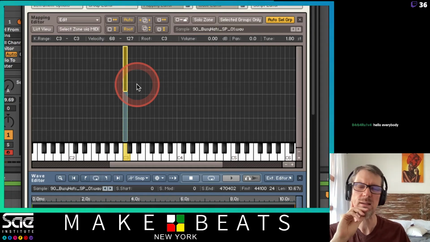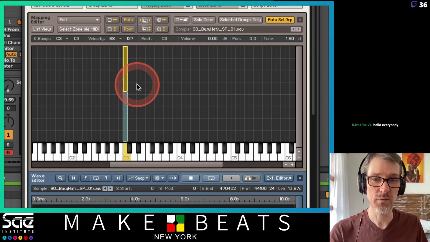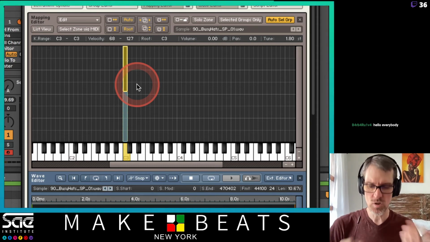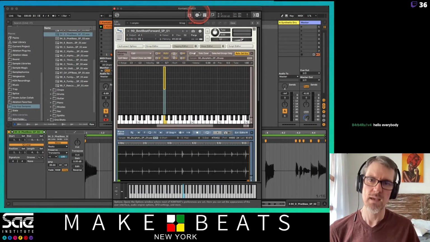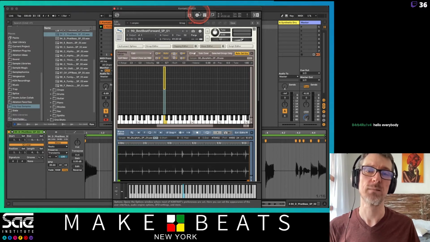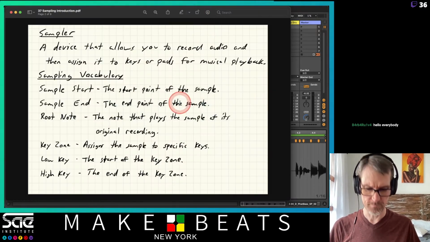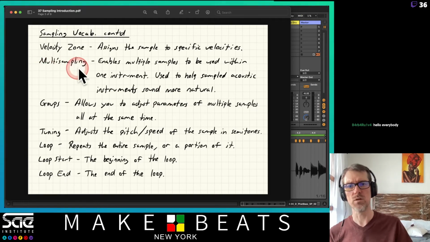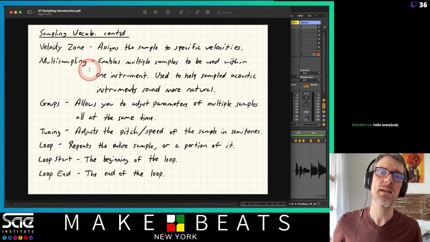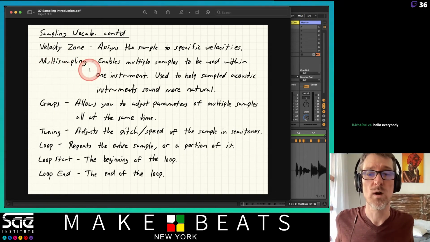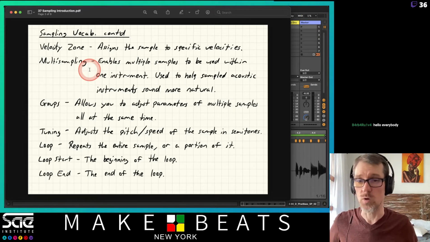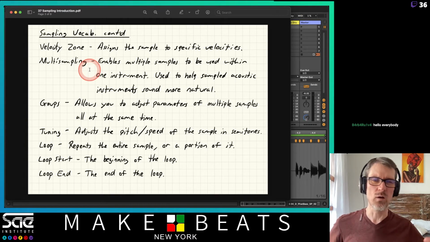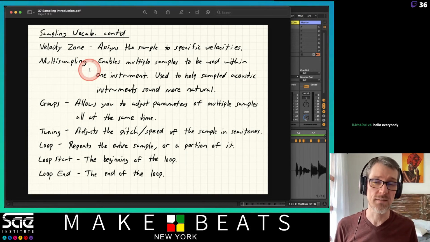It doesn't really make a lot of sense to put these two samples onto one key. Usually what you use velocity zones for different velocities is for things like pianos, acoustic instruments. And all the things we're talking about here are what we call multi-sampling. Multi-sampling enables multiple samples to be used within one instrument. It's used to help sampled acoustic instruments sound more natural. So we've got the key zones that allow us to spread samples out across multiple keys. You can use those for drum kits and stuff like that.